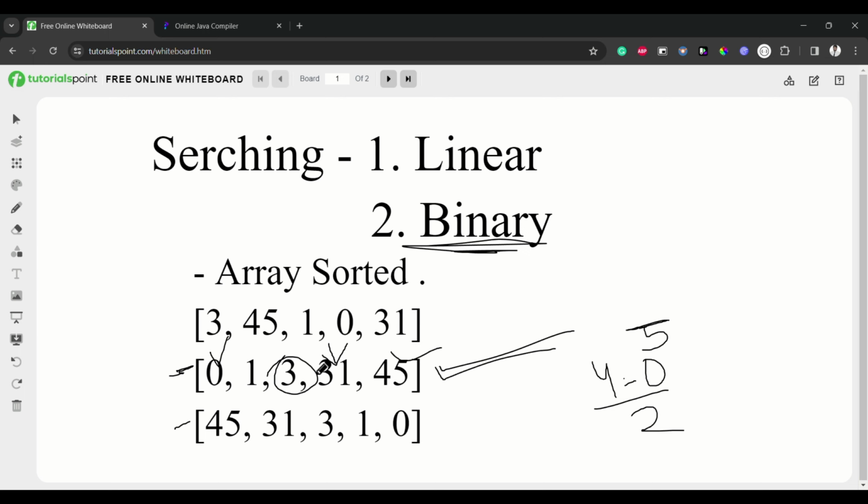If it is lesser than the element, then we have to shift our last position up to mid minus 1. If our element is greater than the mid value, then we have to shift our starting position to mid plus 1. Okay, that is our motto.